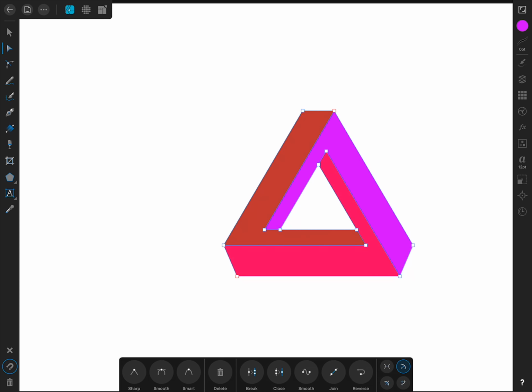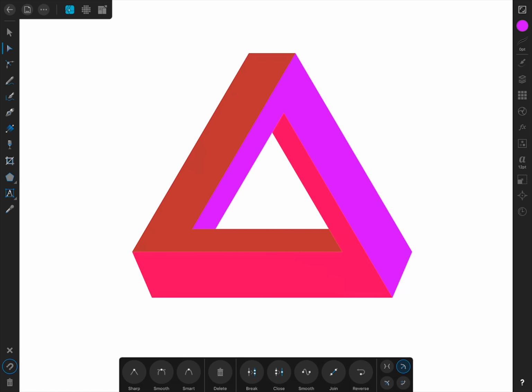At this point, you might notice some nodes don't line up with each other. If that's the case, just use the node tool to reposition them. Now though, we can finally see our impossible triangle. However, we're not quite finished yet. We're still going to add shading to our triangle to make it look even more convincing.